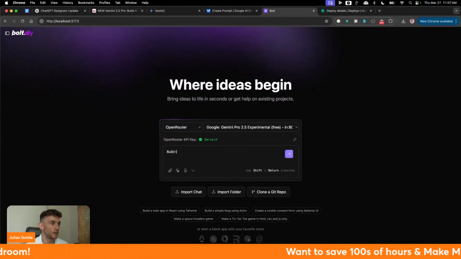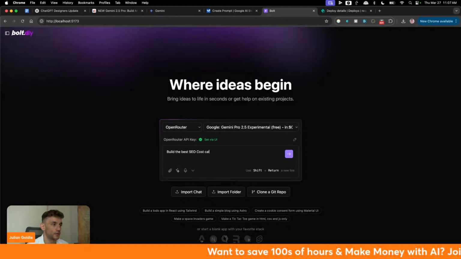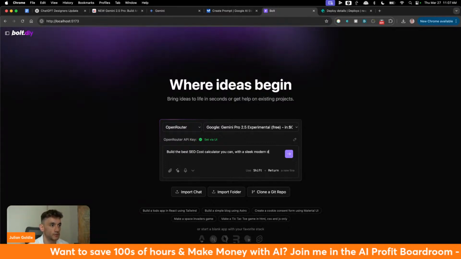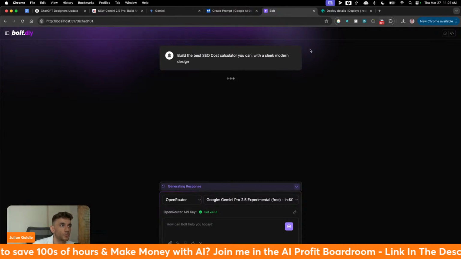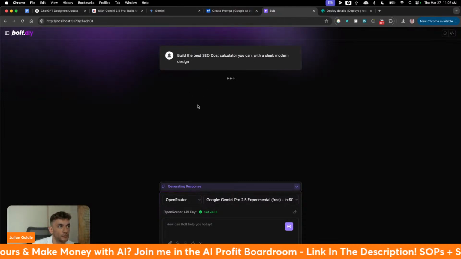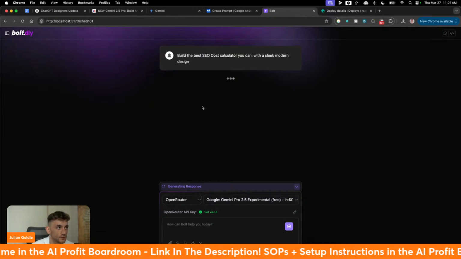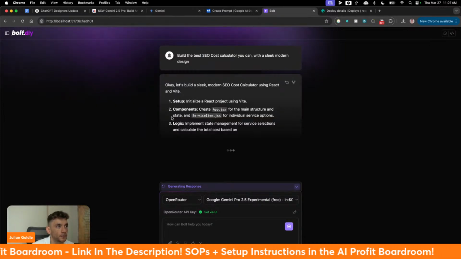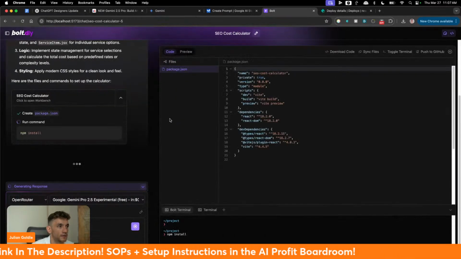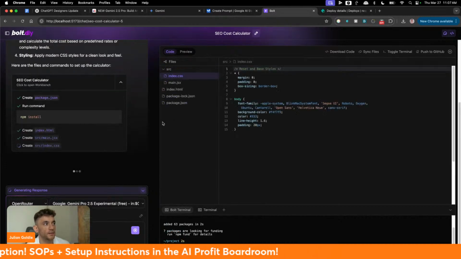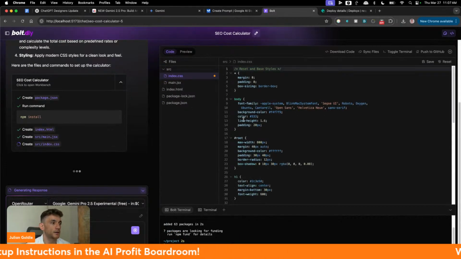We say, right, okay, build the best SEO cost calculator you can with a sleek, modern design. Wait for that to load. You can build tools, you can build apps, you can build games, calculators, etc., whatever you want. And it is super, super fast. I also find this is a lot more reliable than other API keys that are free, right?